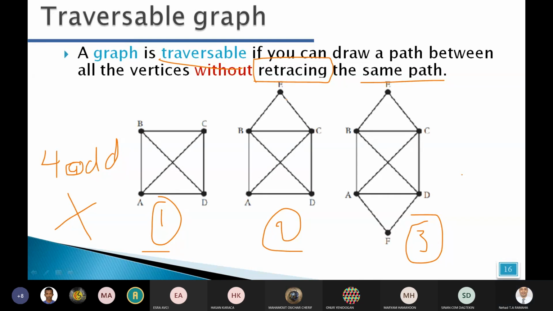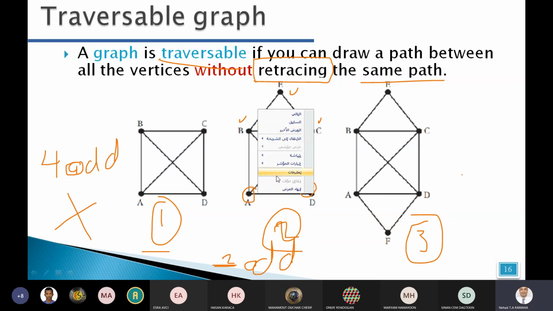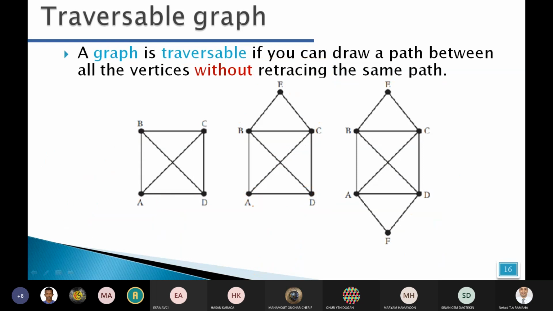Okay. How many odd in graph 2 do we have here? We have 1, 2, 3. This one odd. This one odd. This one even. This one even. This one even. So we have 2 odd. So it's an Euler path. So according to Euler, graph 2 is an Euler path.